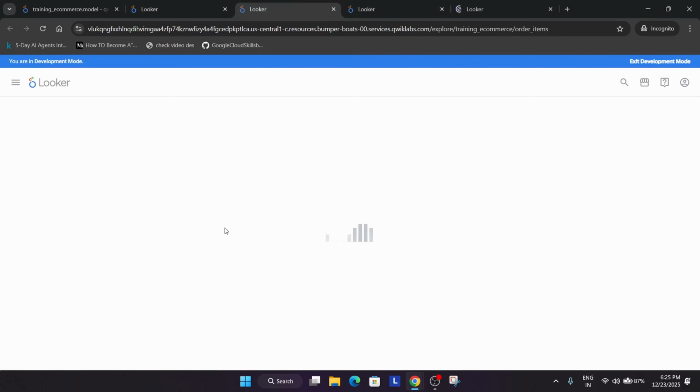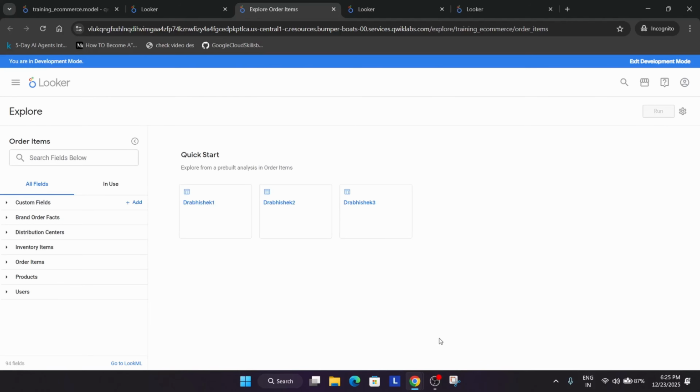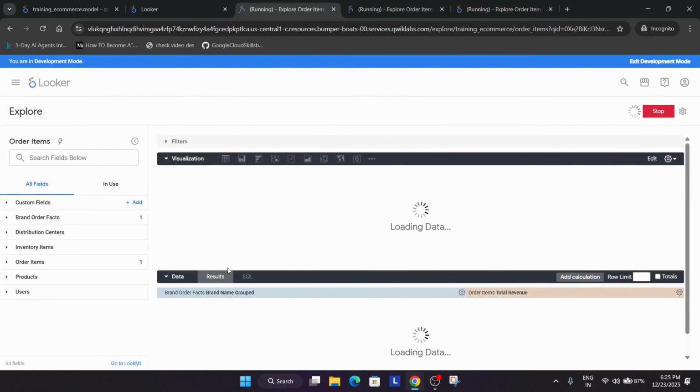Now here you'll see options, like you'll see my name over here. You have to just start it. So click on it once, then the second, then the third. Now let's come to the first one. Here wait for the Looker data to fully load.